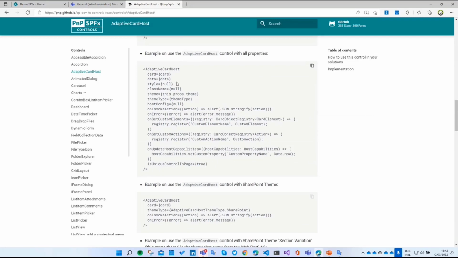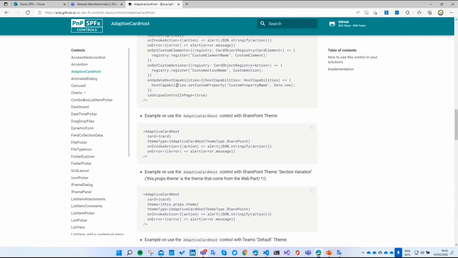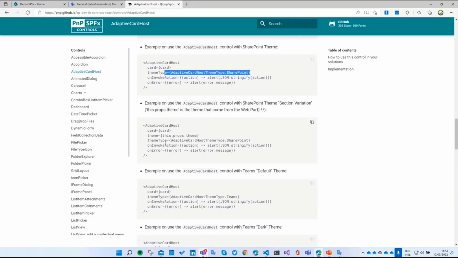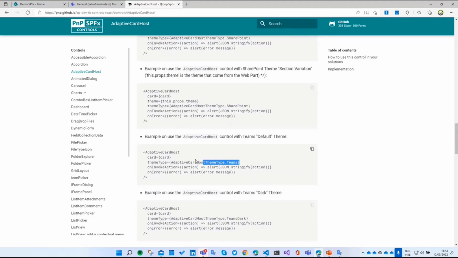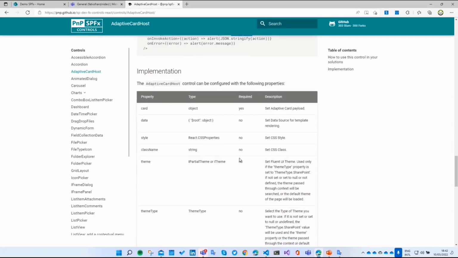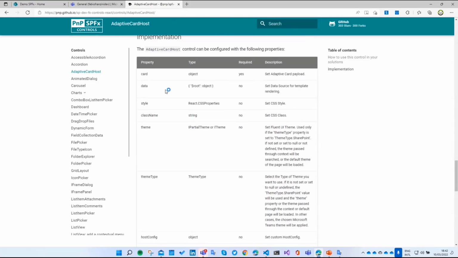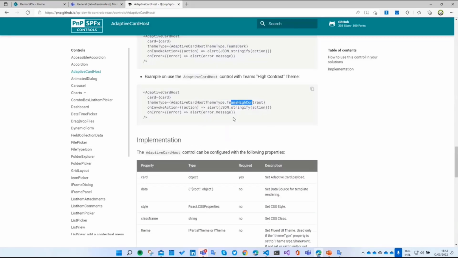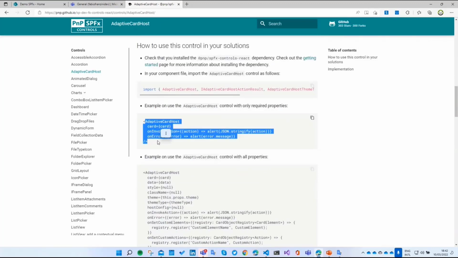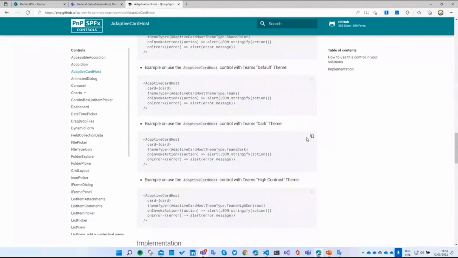And this is the same example, but with all the properties that you can set for these controls. And then different controls to how to use directly the SharePoint theme or, for example, the Teams theme, Teams Dark, high contrast, and all the description for all the properties of the controls. So it's very simple to use. Just install the library, import the AdaptiveCardhost class, and then write the React code to specify all the properties that you want to use. It's very simple.